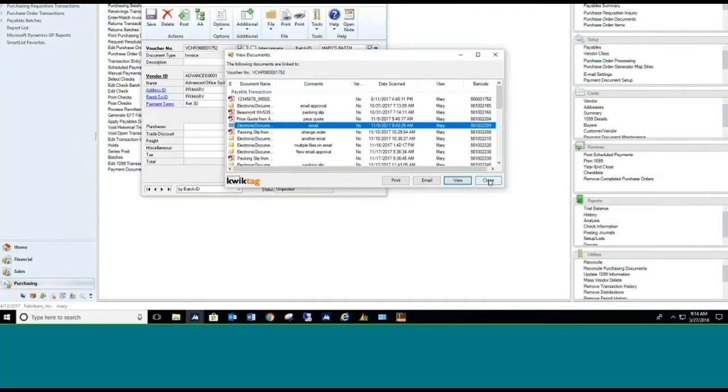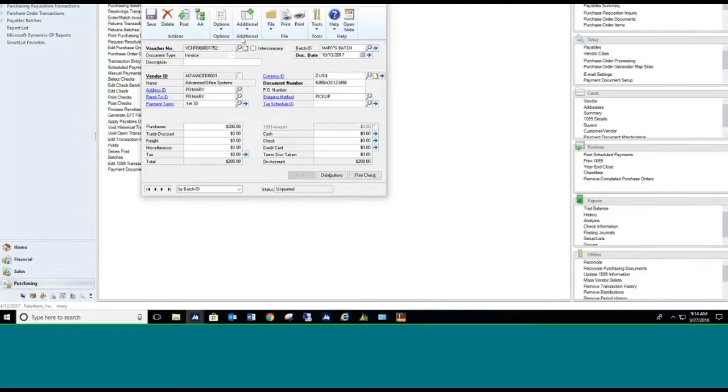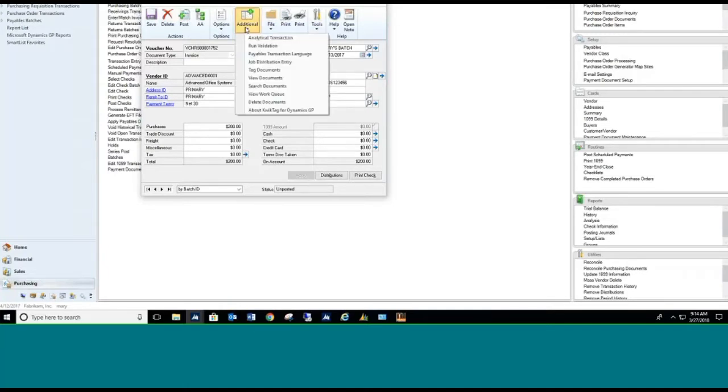Now, another common scenario, and again, this is still part of the capture story, right? This is the make the paper go away, get rid of the file cabinets, get rid of the boxes, and just get our paper and our documents into Quicktag and associated with GP transactions.